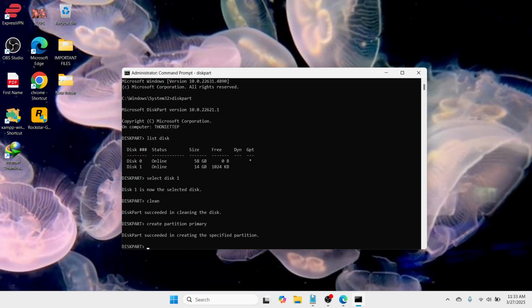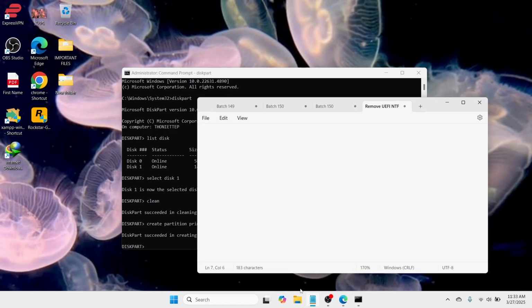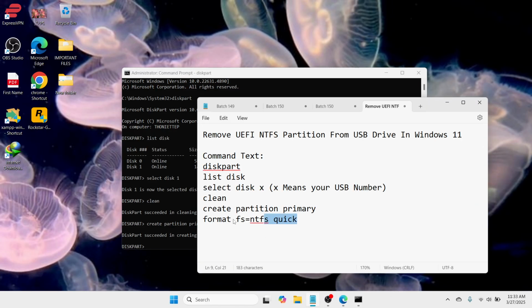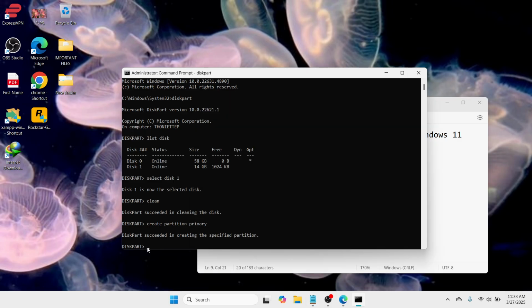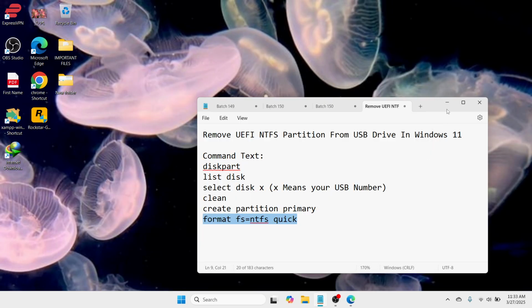Click on enter. And once it has succeeded in creating the specified partition, proceed by typing format fs=NTFS quick. Click on enter. And once it is done, close this window and check if your problem has been fixed.